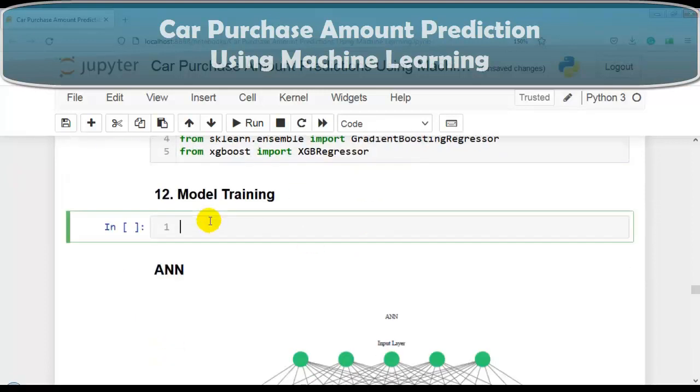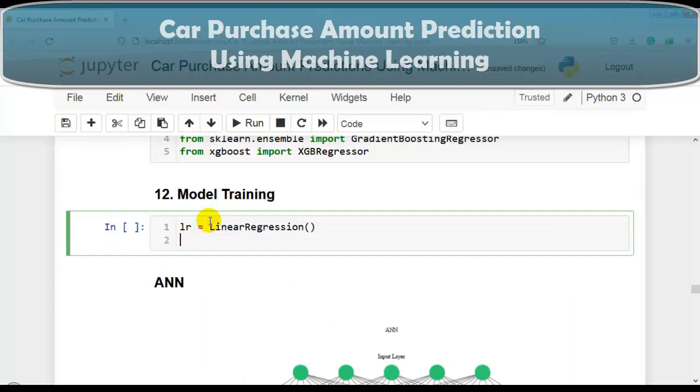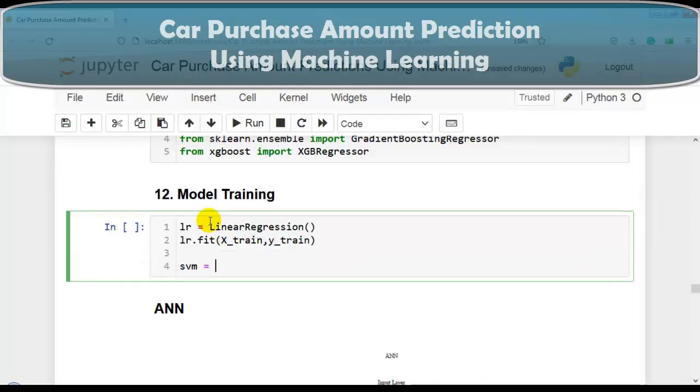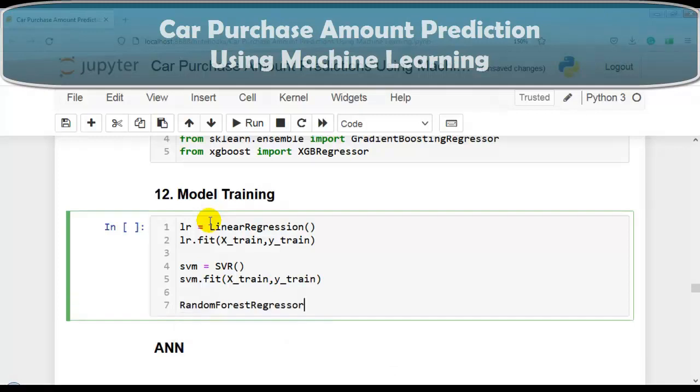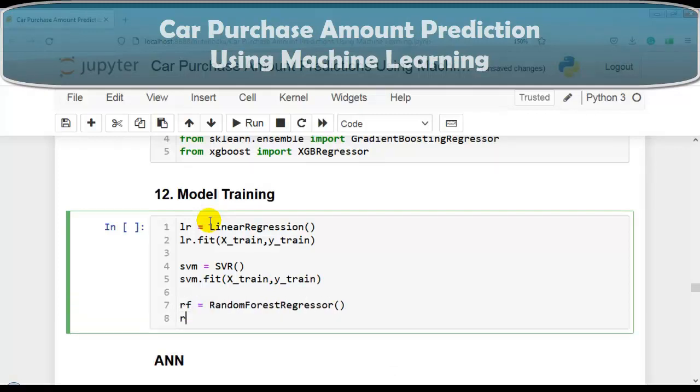So now our next question. Here we are going to perform model training. Let me create an instance of linear regression, LR. So LR.fit, and here we have to pass our training set xtrain and ytrain. Let me create an instance of SVR, support vector regressor, and write svm.fit, and here we have to pass our training set xtrain and ytrain. Let me create an instance of random forest regressor, RF. Let me write RF.fit, and here we have to pass xtrain and ytrain, our training set.